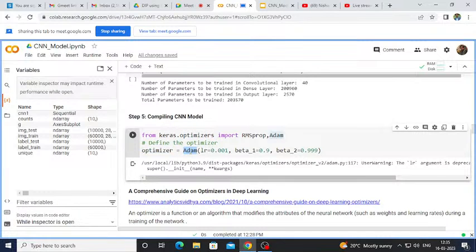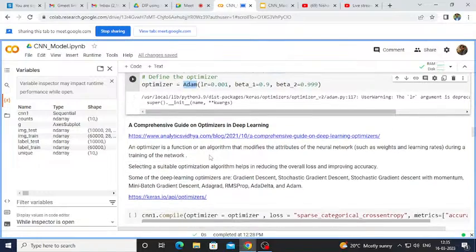Over here I have used Adam. In most research papers, Adam is considered one of the best optimizers, but again it depends on the type of application that you are working on. But in most applications, Adam has produced better results.